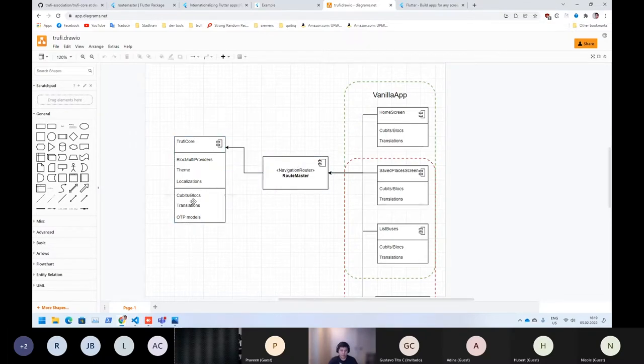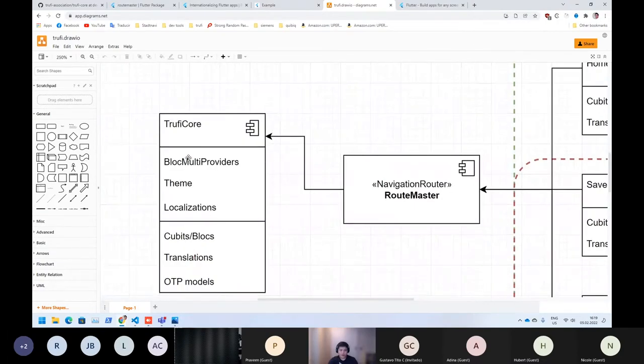Here you can see that we already have some base modules. For example, we have a block multi-providers. That's because we are using the block pattern on our project. It means each screen can pass all its providers as parameters, and then they will be available to you inside the Trufi Core. You can also see the theme and localization.